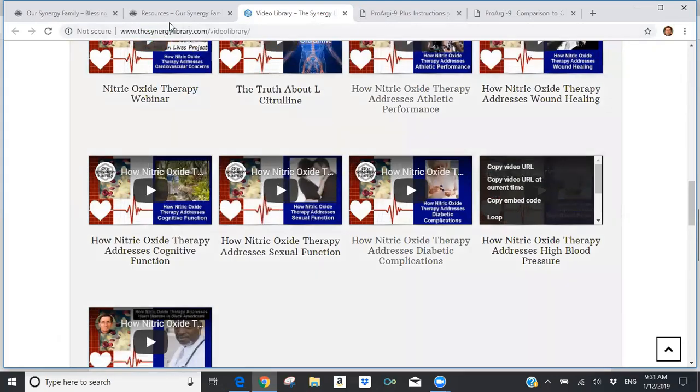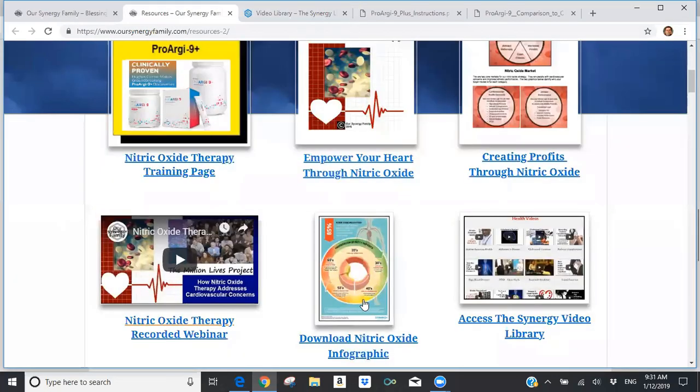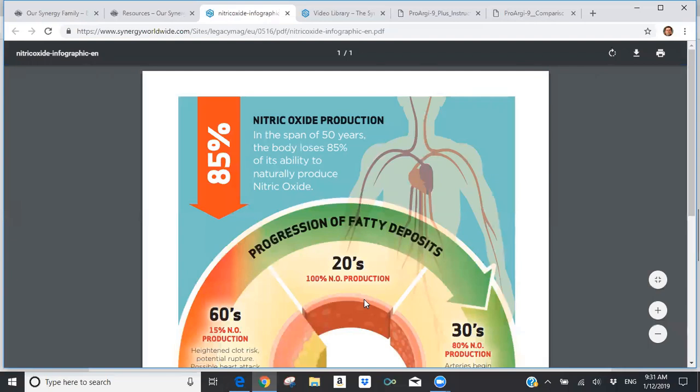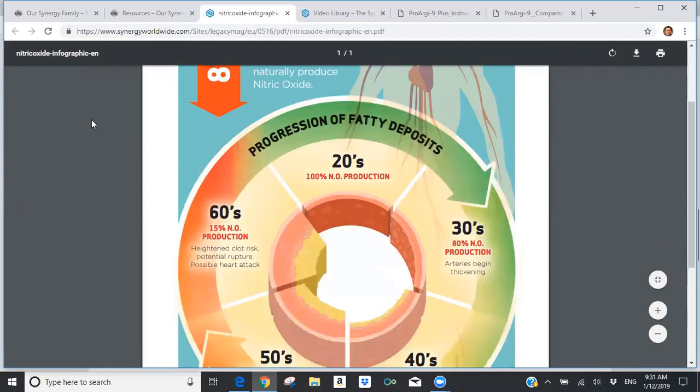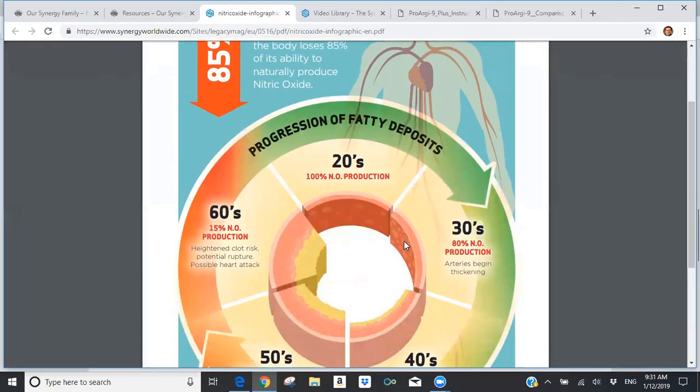Now, you've got a great infographic that Synergy has created. You've got this graphic here. Again, you can get it off of the Synergy website, but I just took it. This is directly off of the Synergy Worldwide website. And you could use this graphic to help a person understand, well, I've got high blood pressure, but why should I use your product?